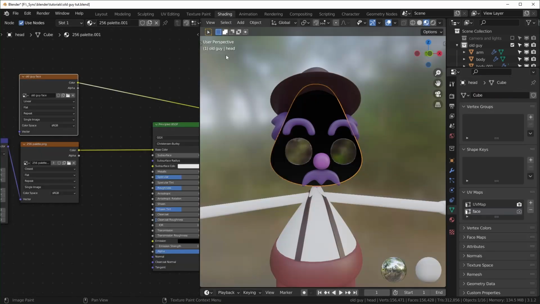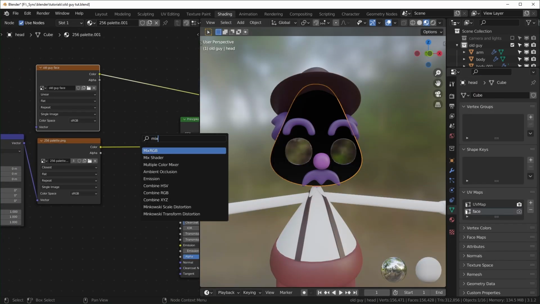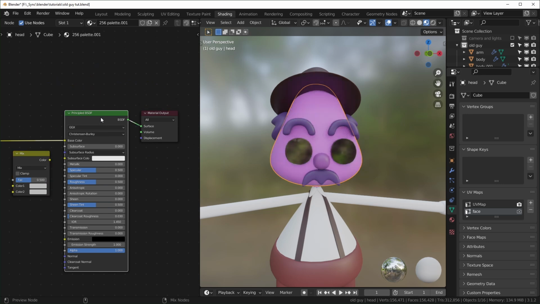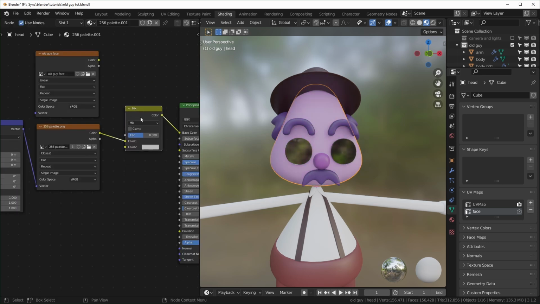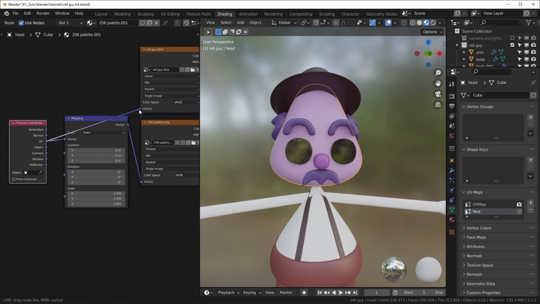Now we'll go back over to shading. I'll bring in a mix RGB. Take a look at this, and I'm going to plug this in right here. You want to make sure that the UV is plugged in right there also.